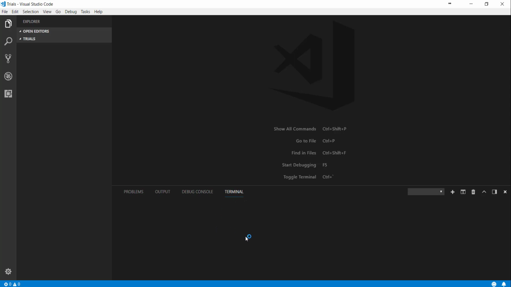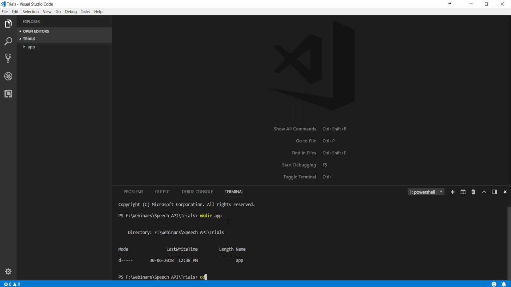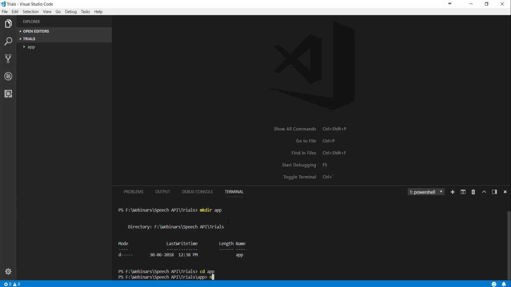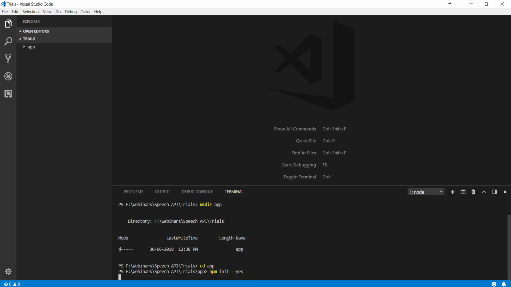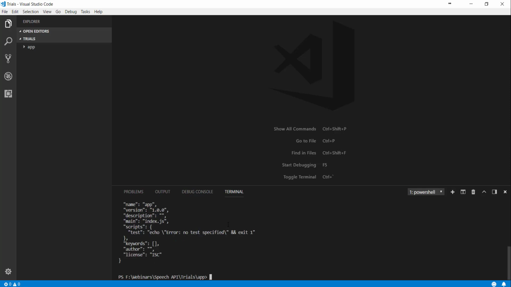In the terminal, I'm going to create a new folder called app. And I will open that folder. I'll run npm init with parameter yes, which actually creates a package.json file with default values.